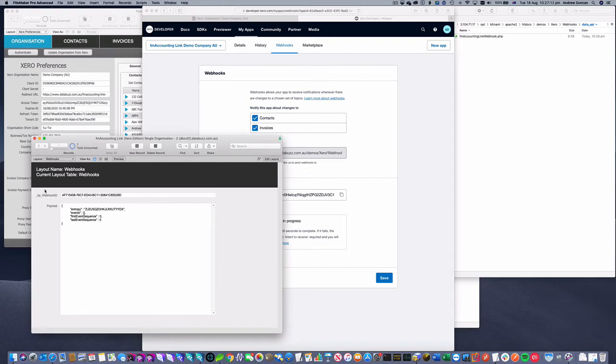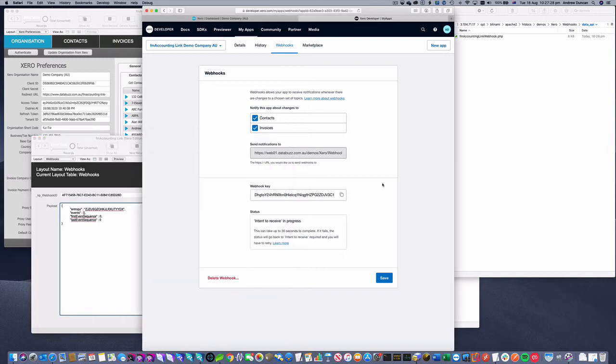So I know something's happening, and this is in fact the intent to receive request, and it was successful because I know this record was created, and there's no events in this. It's just a little request to make sure that we can successfully authenticate requests coming from Xero. Now this status is in progress. This should change automatically to OK, and it can take, it says here, up to 30 seconds. I'm just going to click save to force that to refresh, and we should see the status is now OK. So that means I'm past the validation, I'm ready to go.